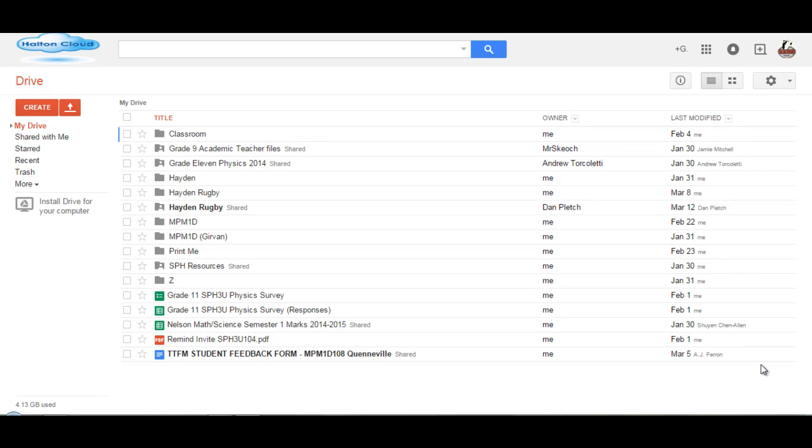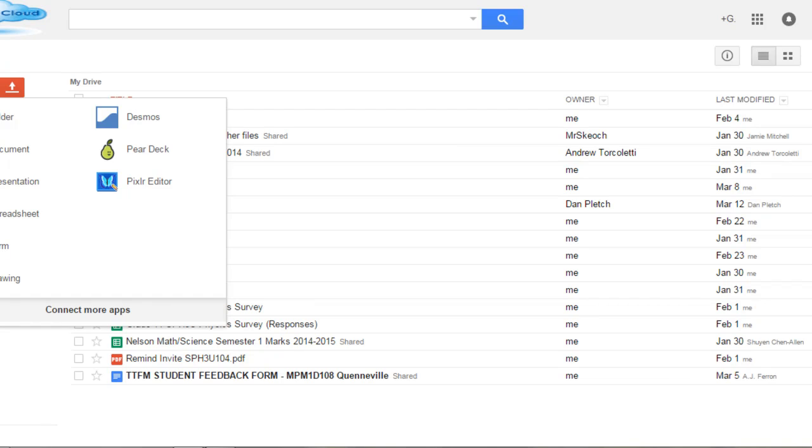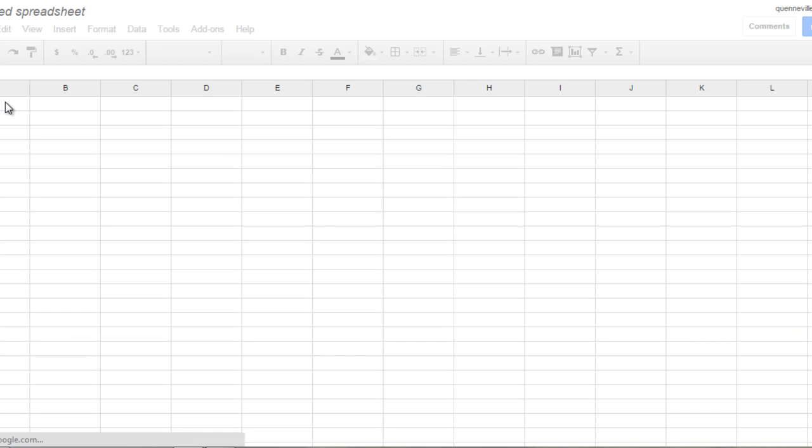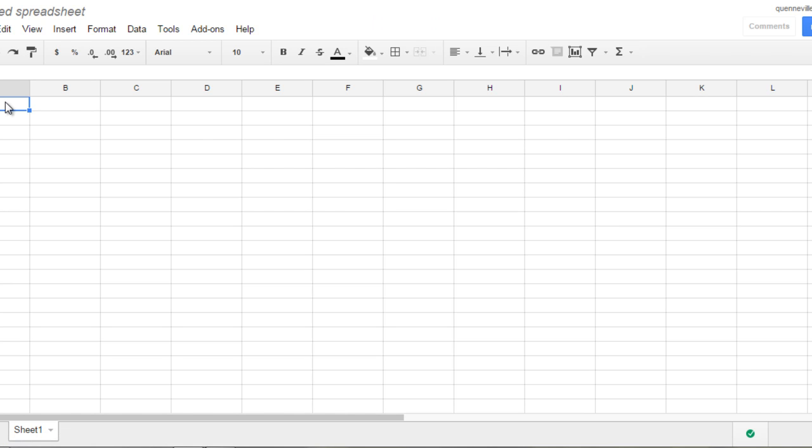Here are the steps to create a scatter plot and trend line, all done within the Halton Cloud using Google Spreadsheets. So we're going to create a spreadsheet. And within the spreadsheet, you have different cells. So you can set yourself up in any cells you want. And let's put in our XY data.